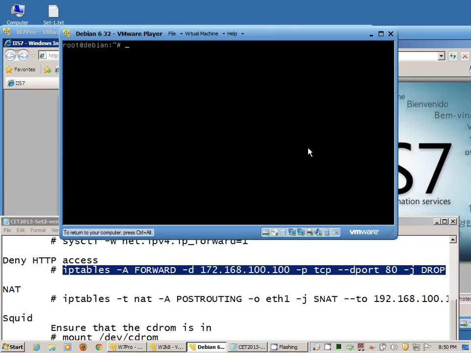Okay, I'm going to enter the command as it is and explain along the way. IP tables minus A for add, forward, add to the forward chain. Minus D is for the destination. The destination is the web server, 172.168.100.100. Minus P is the protocol, which will be TCP. Then the destination port, notice there are 2 dashes, port 80. And if this rule is met, it should jump to the drop target.